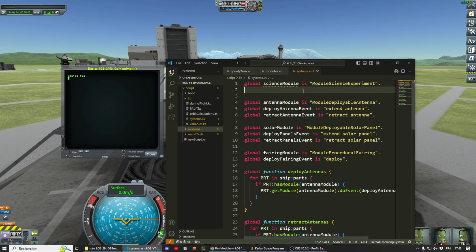Okay, have you done your homework? Antenna module is module deployable antenna, and the two events you can get are extend antenna and retract antenna. The same for solar panels: module deployable solar panel, extend solar panel, retract solar panel. And for fairing module, module procedural fairing, and it is just deploy. Once your fairing is deployed, of course you can't retract the fairing, you can't rebuild the fairing.